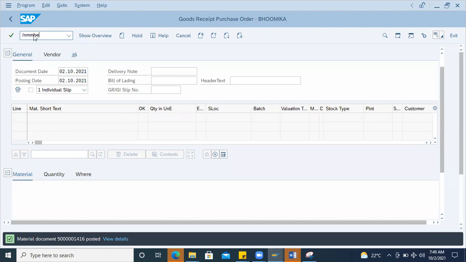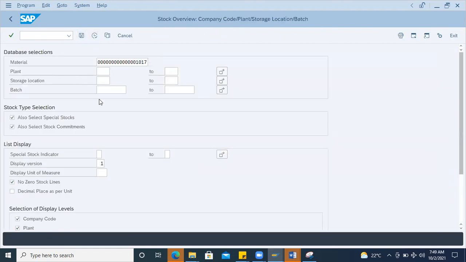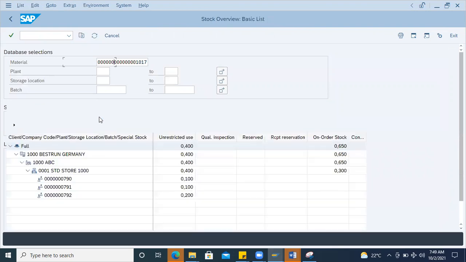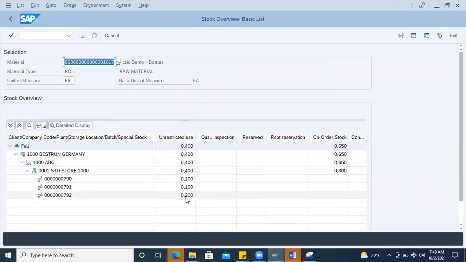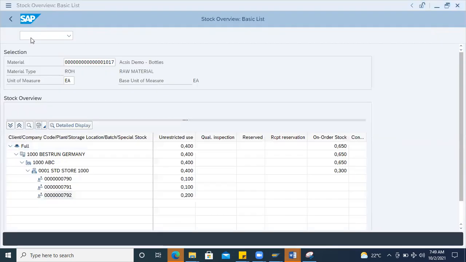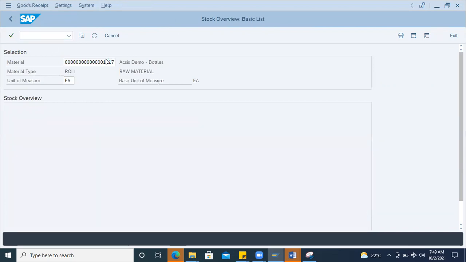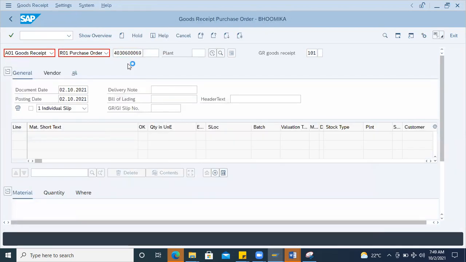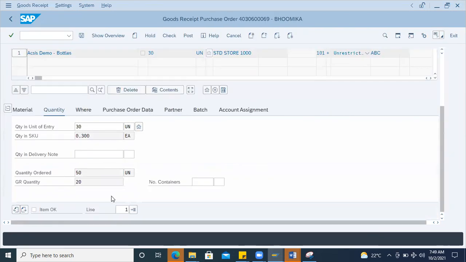If you go back and see the MMB stock, you can see the 20 numbers which we received as SKU is 0.200. So you can see the batch number generated in the system. Now if I receive other stocks, I'll do it quickly. I'll not waste much time. I'll go with the PO number and the quantity, the 15 number, enter item, okay, check, okay, then post.